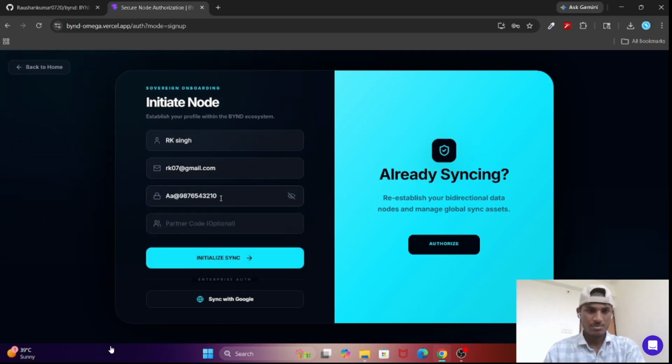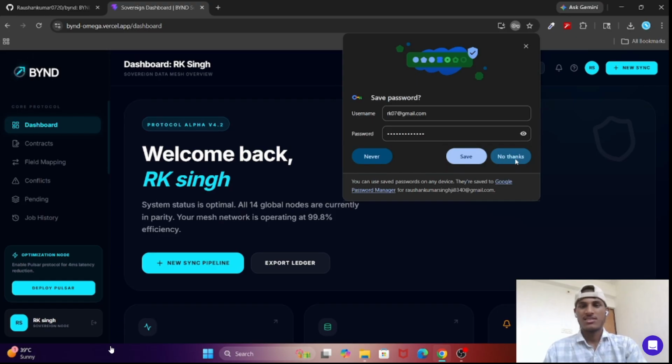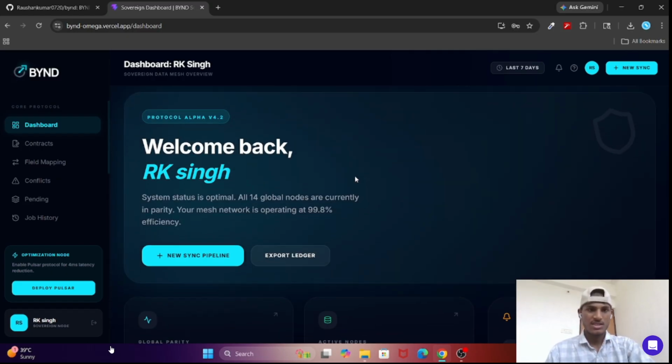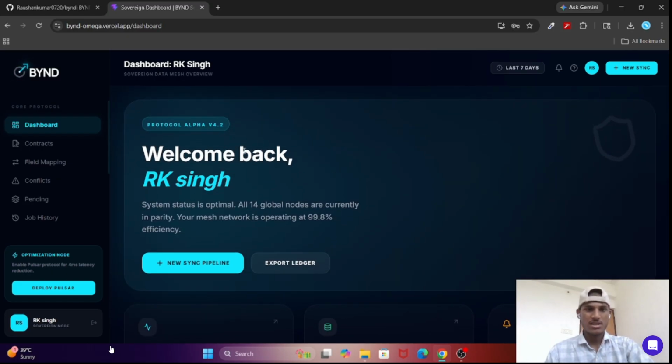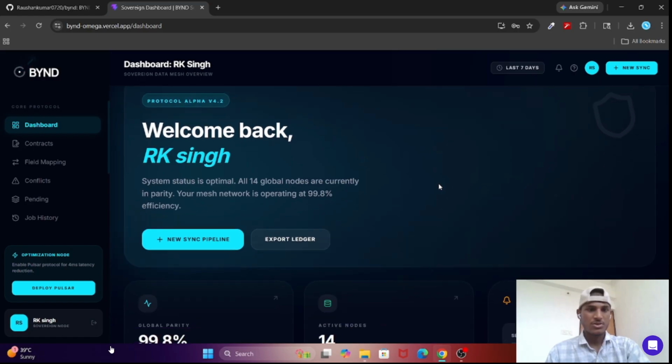You can see I have put the partner code, which is optional. So let's wait for some seconds. Then it will enter us. Basically, it is taking time. Yes, you can see we have logged in. So this is the dashboard. It will show your name, the name you put at registration time.